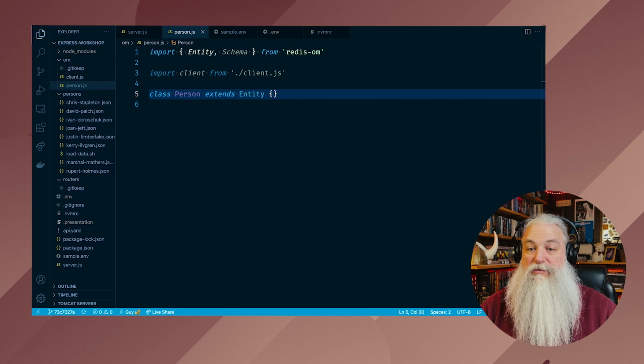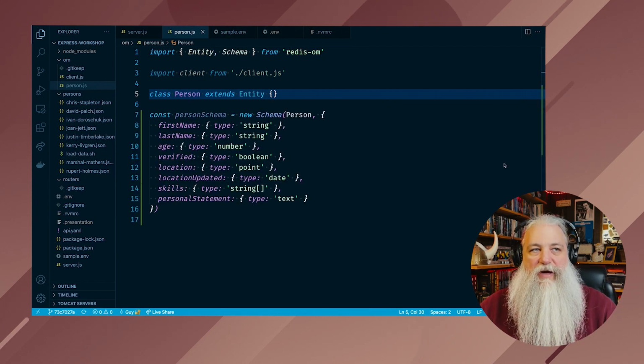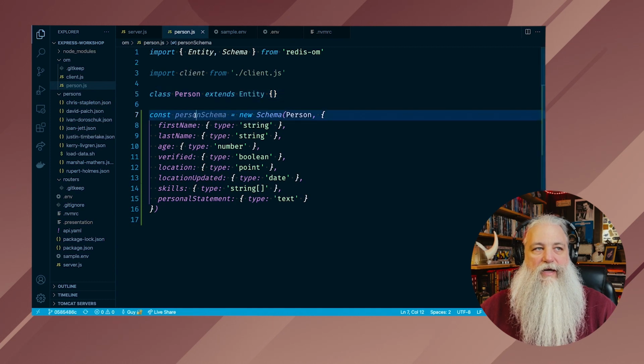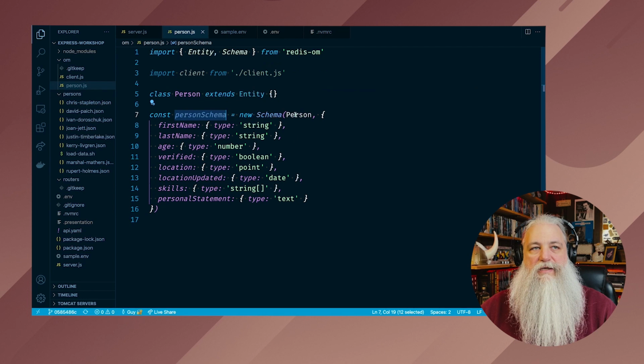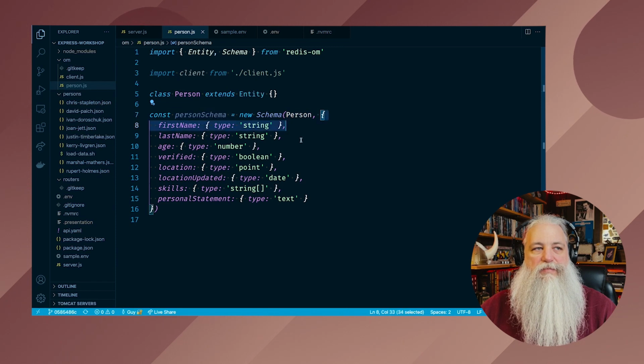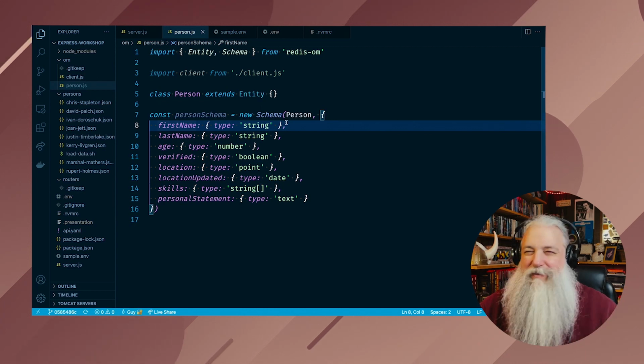Once we've got that Person, we need to say, how do we map this entity to Redis? And we do that by creating a schema. So here I've got a constant, personSchema. I call new Schema, and I pass in the class that I just defined, this very boring class up here. And then we pass in this big object down here. And this is just a JavaScript object that has keys and values for all of that metadata I was talking about earlier.